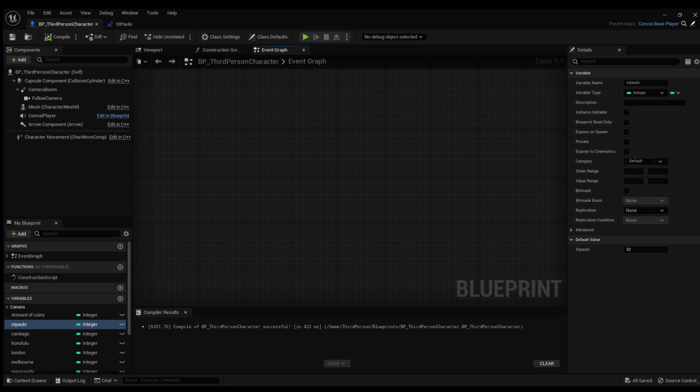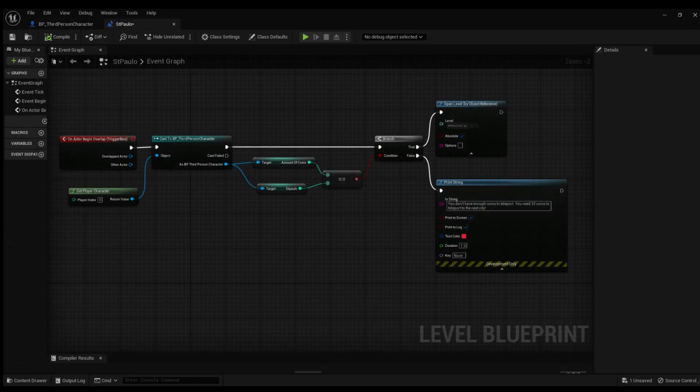You will then compile and navigate to the details panel on the right corner and go under default value and change that value to however many coins you have in your level. Now compile and save. The next step is to select your trigger box and open the level blueprint.